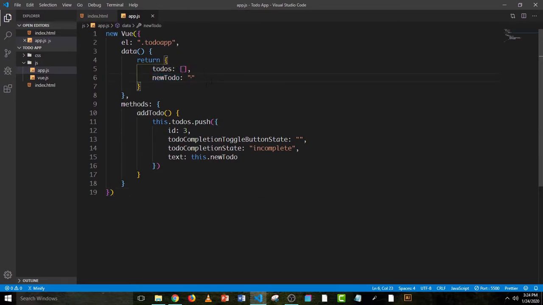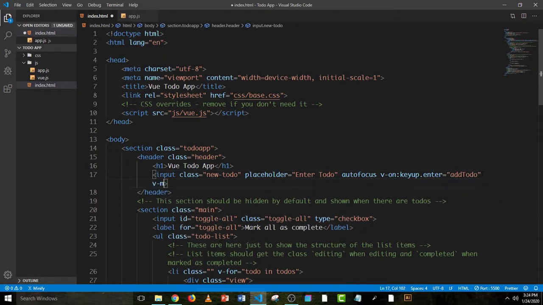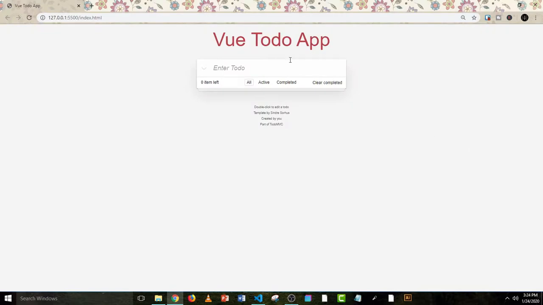But what we want to do is tie this particular data property to this input field here, and we are going to do that with another Vue directive called v-model, and we are going to pass it the name of the data property, and the name we gave to it was newTodo. So let's save all this and go back to our application.